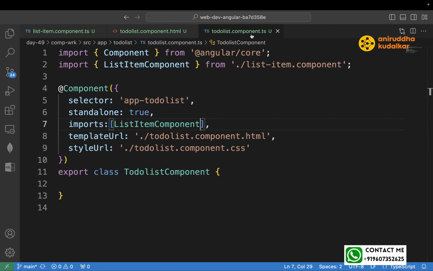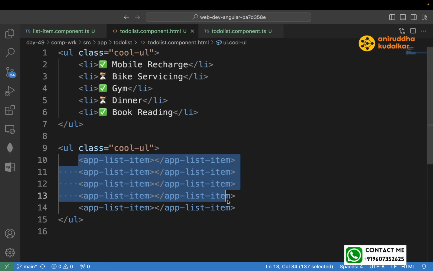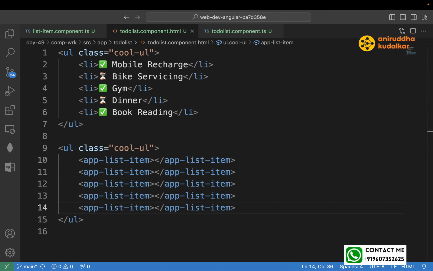This was your question, right? In the to-do list component, here we have added the list item component, and multiple times this has been created in this way, correct?